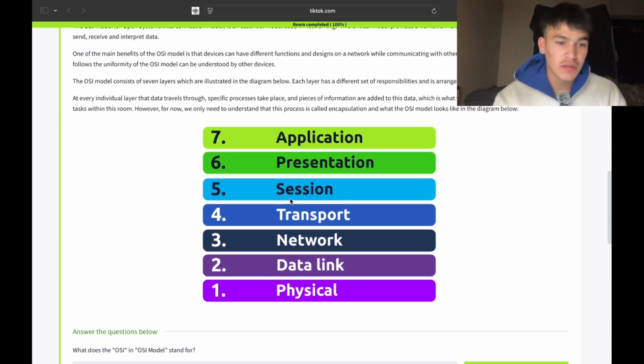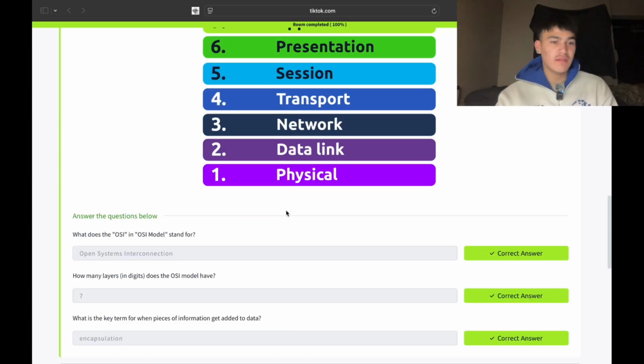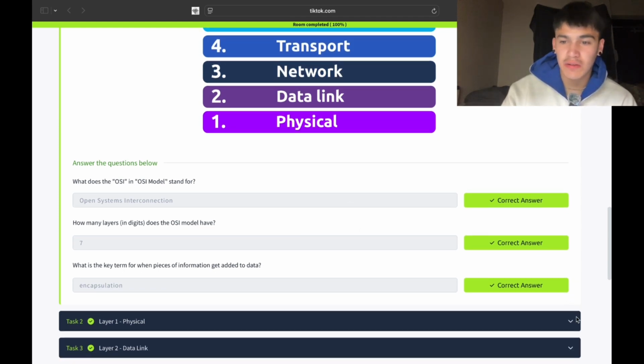What does OSI model stand for? Open Systems Interconnection. How many layers does it have? 7, of course. What is the key term for when pieces of information get added to data? Encapsulation. Encapsulation, you'll see that word a lot in cyber.